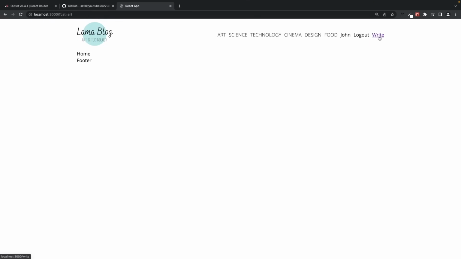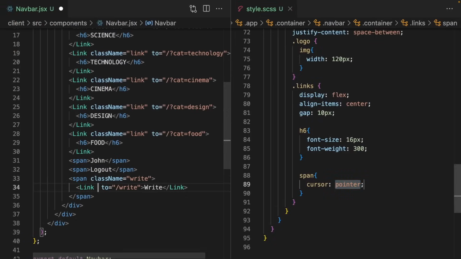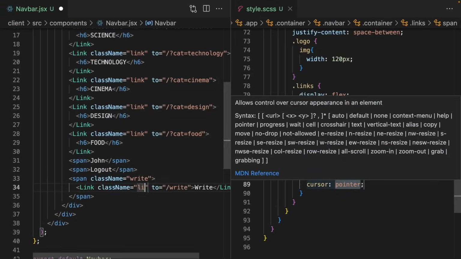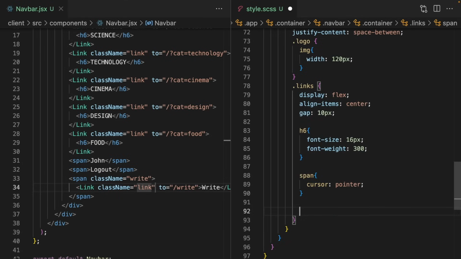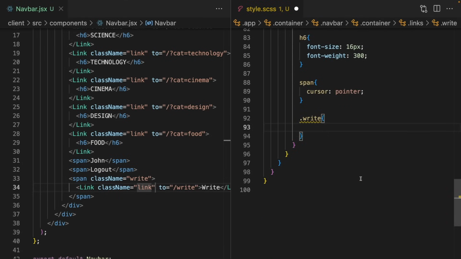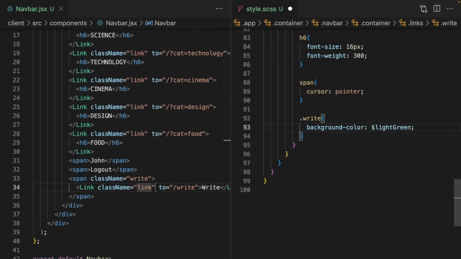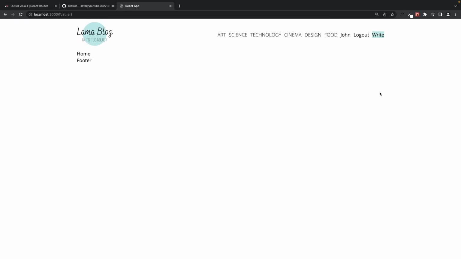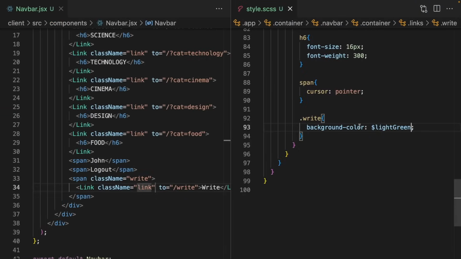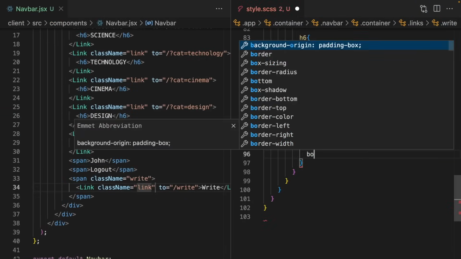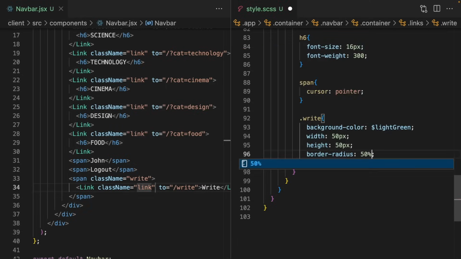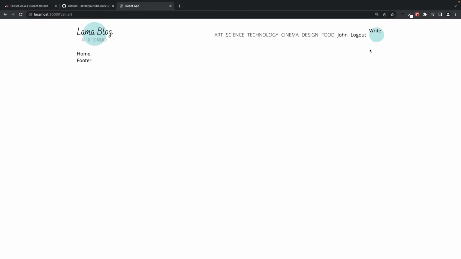As you can see, we have a style here that because I forgot giving my class name, it's going to be link, and I'm going to write it here. Firstly, I will give background color. It's going to be our variable here, light green, like that. I want to give some width, height, and I want to make this background circle. Let's say 50 pixels. If I say border radius 50%, it's going to be a circle, like that.